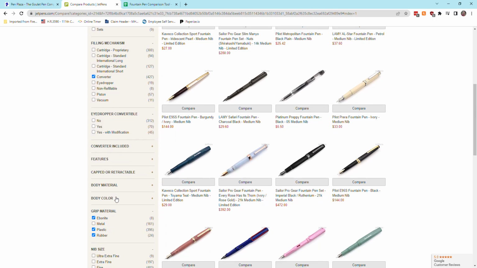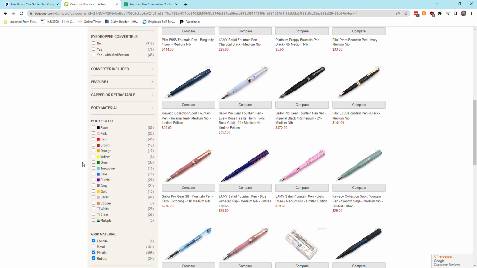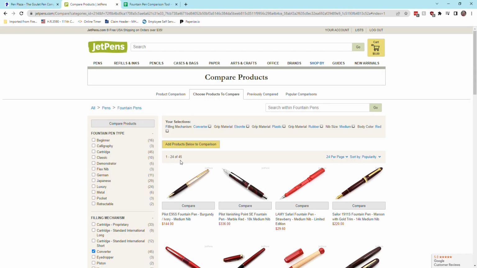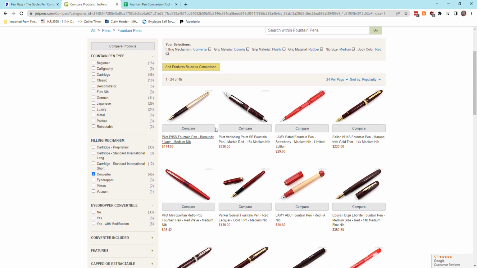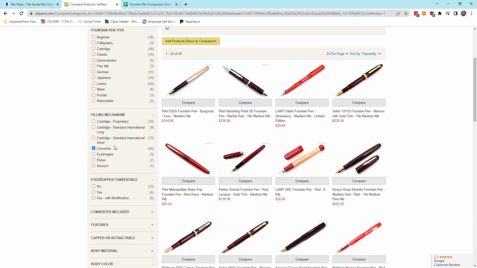You can also go to body color. I've got a lot of pens in different colors, but I really want a red one. So now I'm down to 45, and it gives me only pens that are red. And anyway, I think you get the idea.